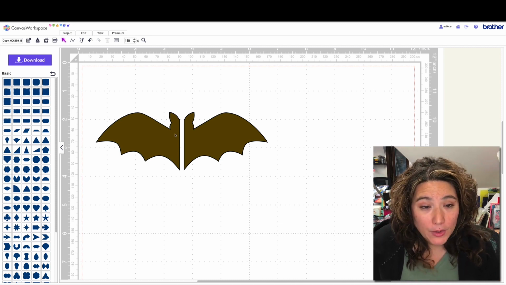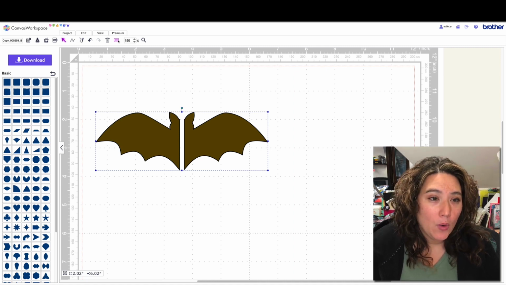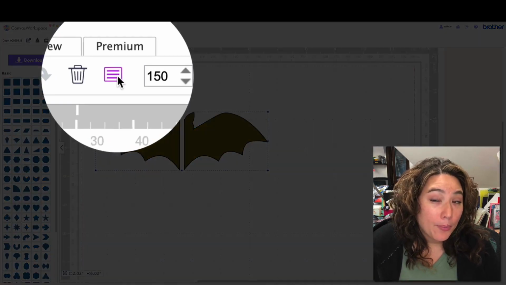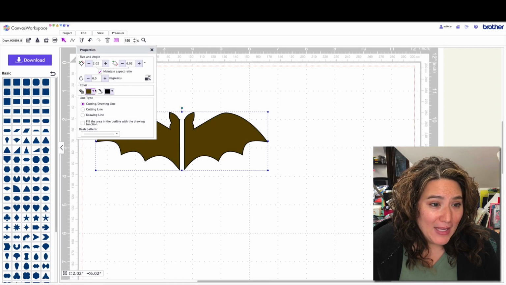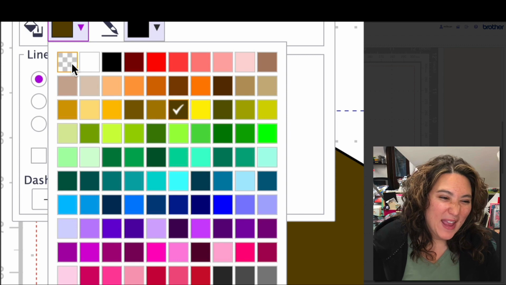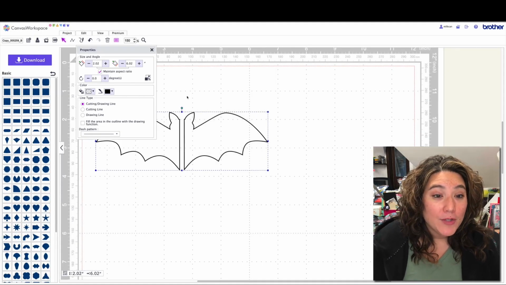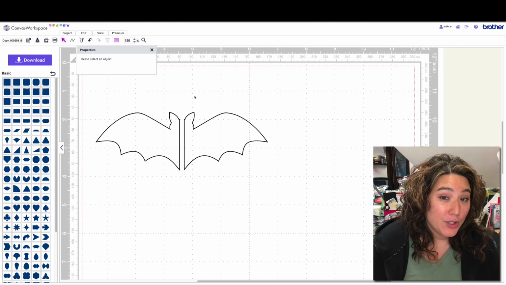So what I'm going to do is I'm actually going to uncolor this. That's the first step. So here, I'm going to pop down the properties panel. And I want the color to be nothing. And that is what this gray and white checkerboard means, is I want the fill to be nothing. So now we can more clearly see the lines, which is important.